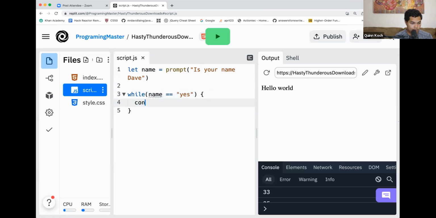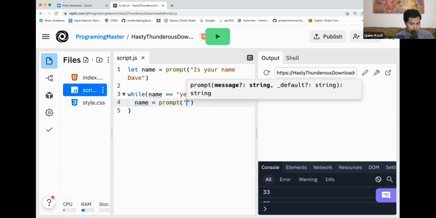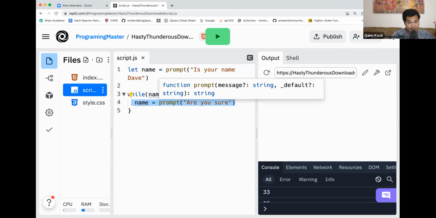And if they say yes, we will then go name equals prompt. Again, don't write this down. I'm just showing you. We do name equals prompt, and like, are you sure? We're basically changing the name to the new prompt. And this is all we actually need to do, because we have the original prompt, is your name Dave? If they say yes, we'll prompt them again for are you sure, changing their name, or the variable name.